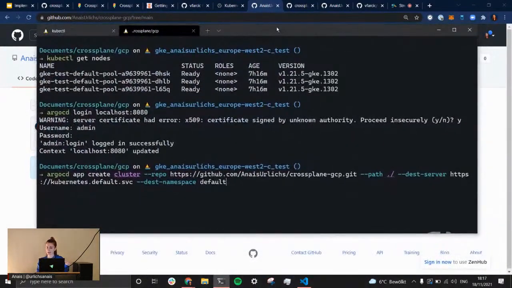So I'm specifying that, then the path of where the YAML manifest that ArgoCD should deploy on top of the cluster, and then the destination Kubernetes cluster, which is the one I'm currently connected to, and just going to use the default namespace. And now ArgoCD should go ahead and create that resource. And at the beginning, it's not synced.